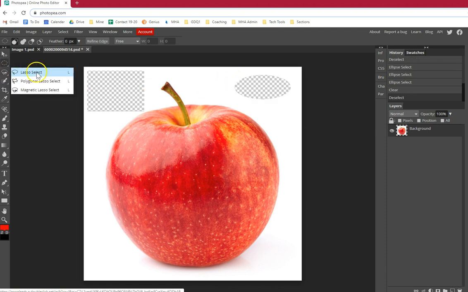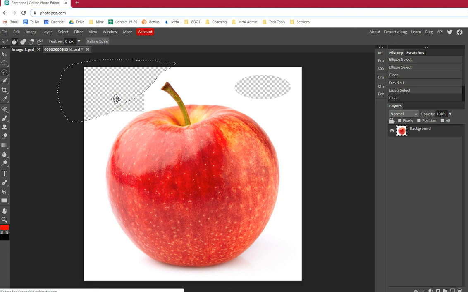Now let's demonstrate the lasso select tool. This tool is a freehand tool that allows me to draw a selection. So I'm going to draw around that corner, connect it at the ends, press delete on my keyboard, and see how I've edited inside of that selection. I'm going to press Control D on my keyboard.